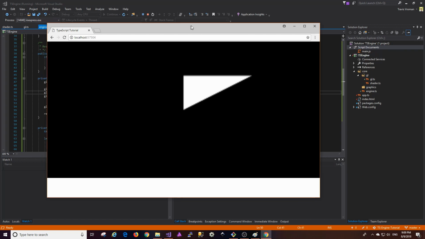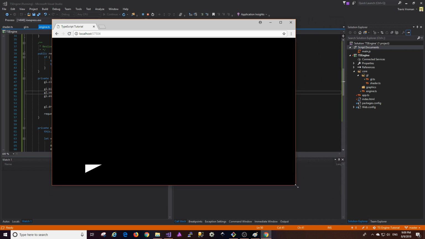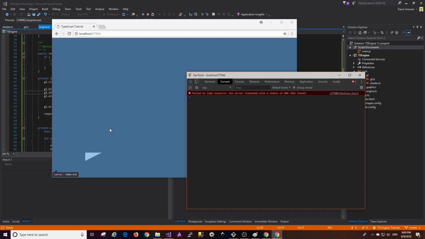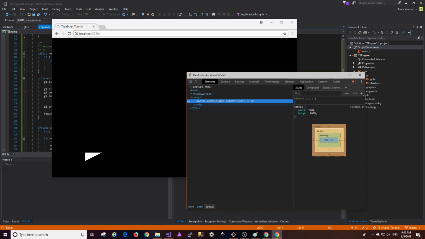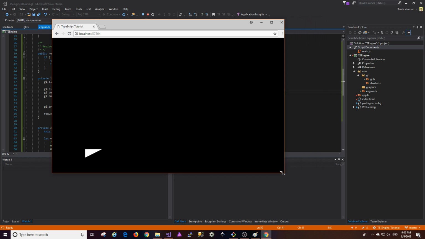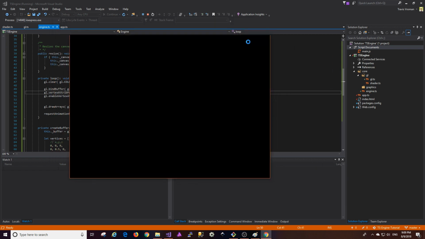Alright, so now we have our triangle as expected. Although, I'm not quite sure. There we go. Okay, so I need to do a resizing there. Let me... Okay, so I just want to point something out. Let me rerun this real quick.